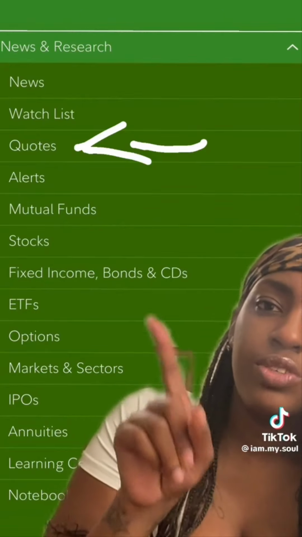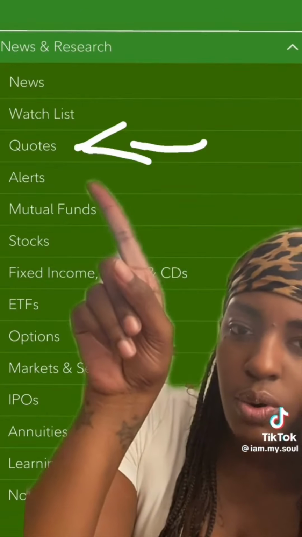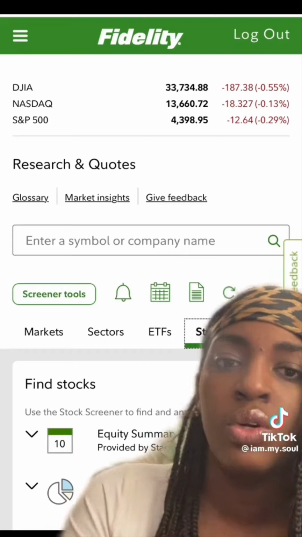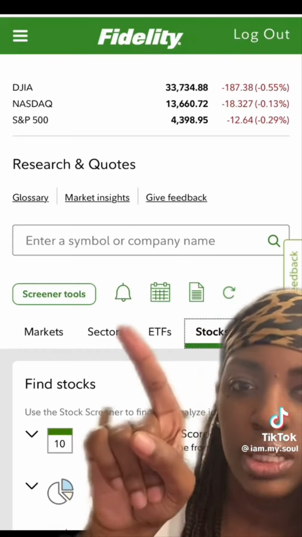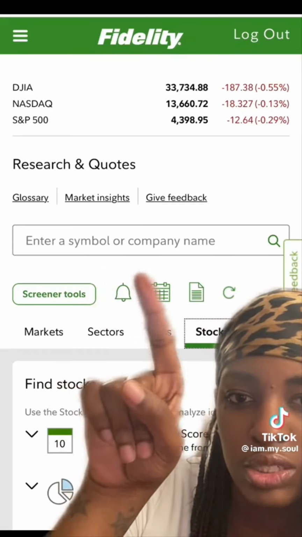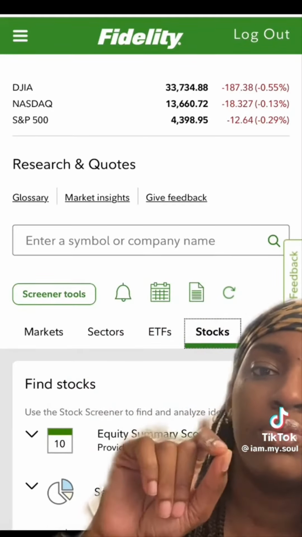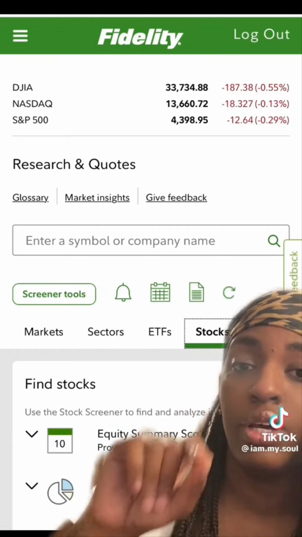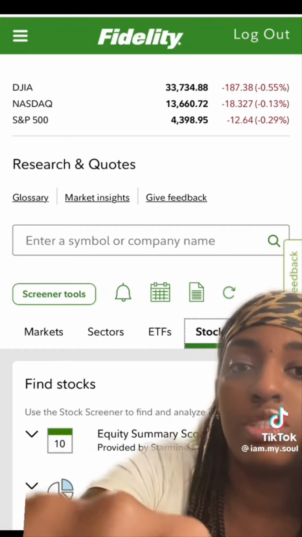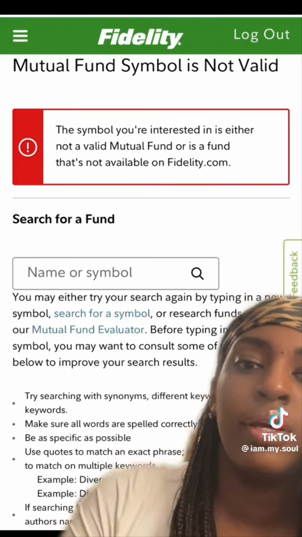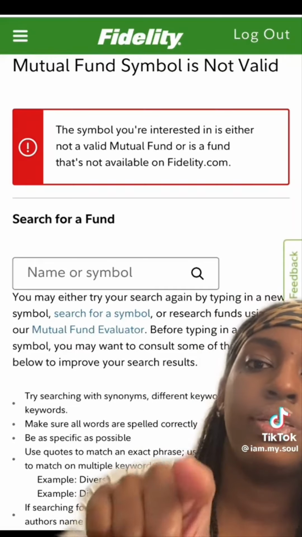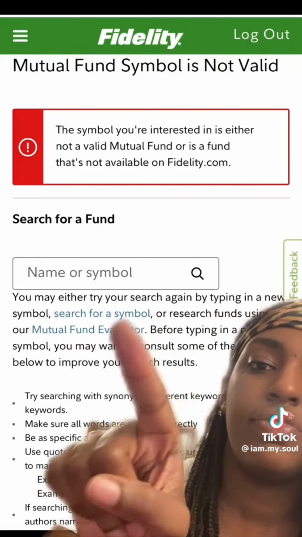After entering that news and research tab, you're going to hit quotes, which will bring you to a page that looks like this. So you're going to go right here where it says enter symbol or company name. You're looking for your stock symbol in order to locate your CUSIP number. So you're going to enter your birth certificate number right there. That might bring you to a page that looks like this. Enter it again inside of there.